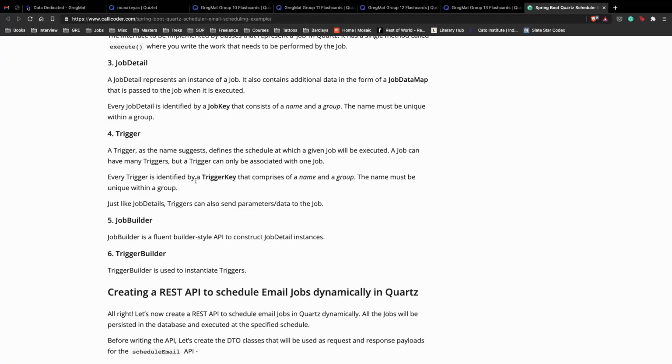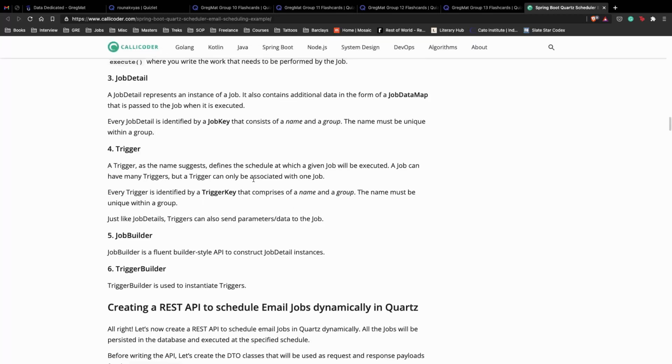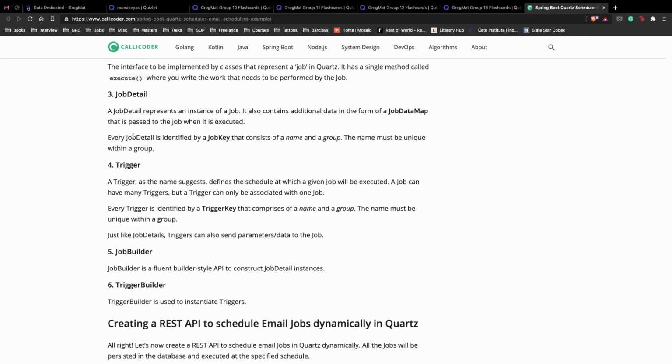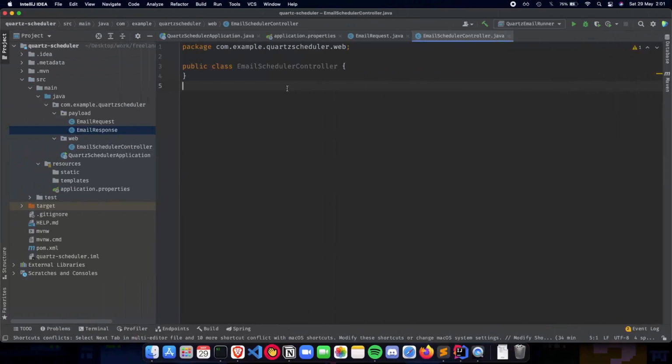Now every trigger is also defined by a trigger key, which comprises a name and a group. The name must be unique within a group. Just like job details, the triggers can also send data to the job. These are the two very important components of Quartz that we'll be using to create our job detail and trigger for our API. We'll also be using the trigger builder and job builder, which is basically an API to construct these two. So let's get started.